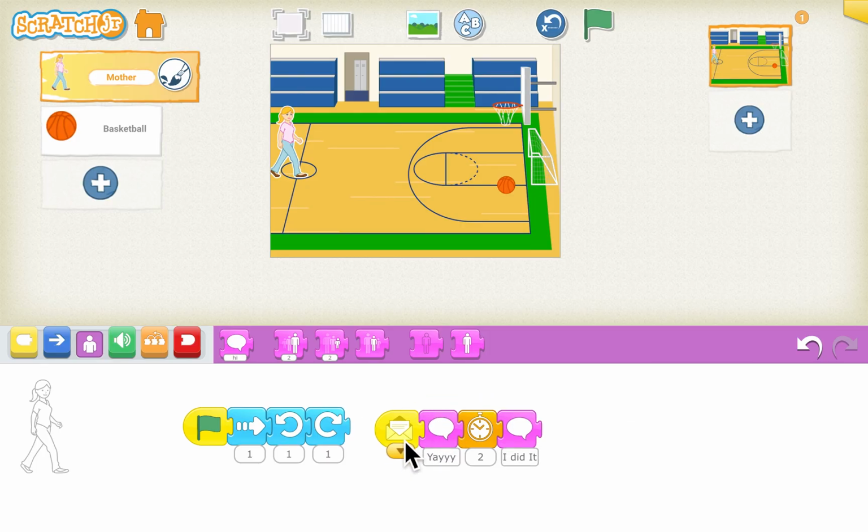So this is the entire program. Now let's see how it works. We will put the ball back in front of the mother. As the program starts with the green flag, so we will see what happens when the green flag is clicked.